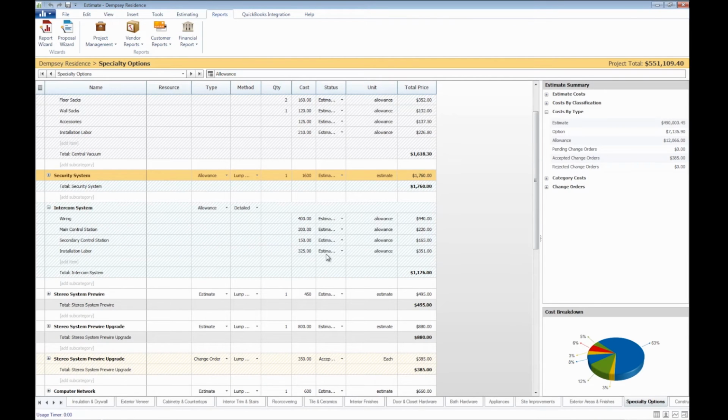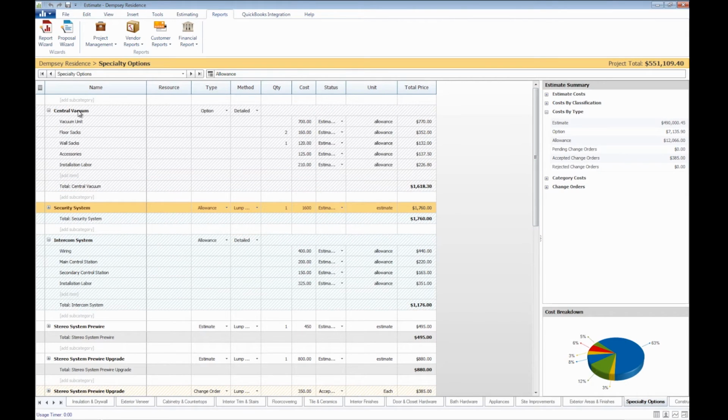Now let's go ahead and talk about options. Options can be used in a variety of ways, but the two most common are for upgrades and selections. If you have an optional feature, such as our central vacuum unit here, you can list the subcategory as an option in the same way that you did as the allowance, so that you can see the cost, but it will not affect the project total while it's still under consideration.